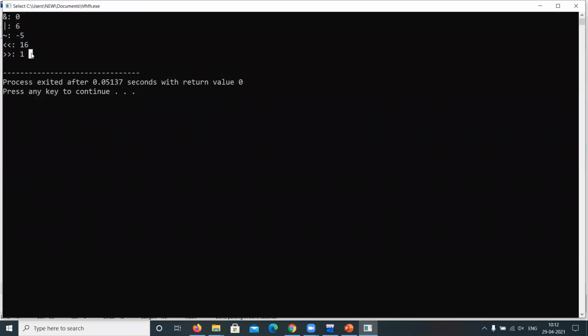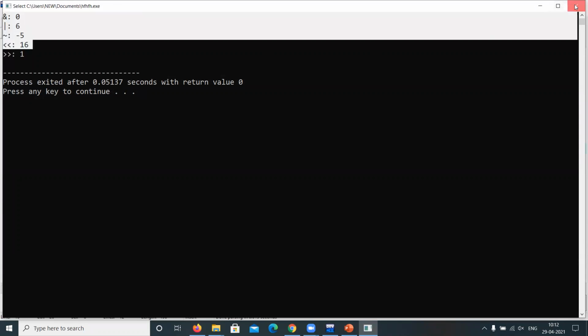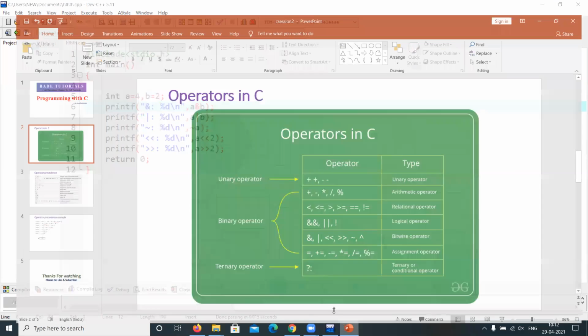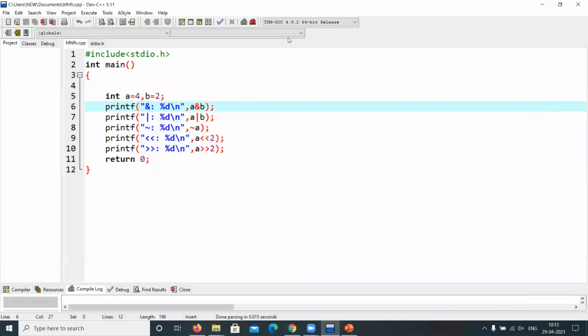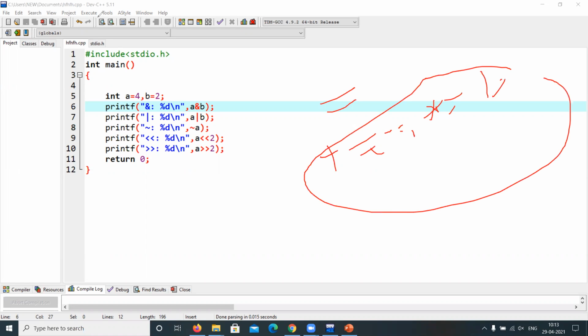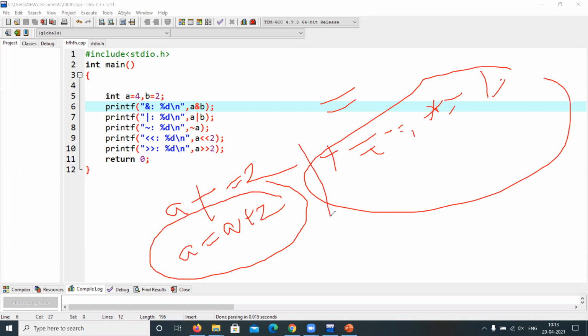See, 16 and 1, right? These are the bitwise operators. Bitwise operators will work on individual bits. The assignment operator is a simpler one. Just equal to is an assignment operator. Plus equal to, minus equal to, star equal to, divide equal to are called augmented assignments. If you write a plus equal to 2, it means a equal to a plus 2. Internally, this will be evaluated like this only.